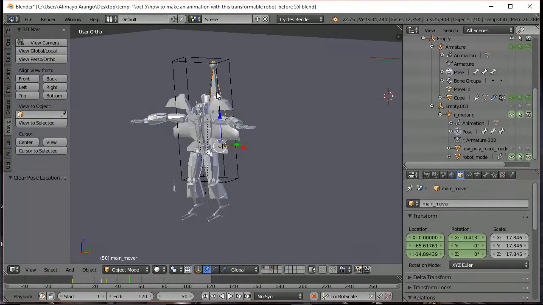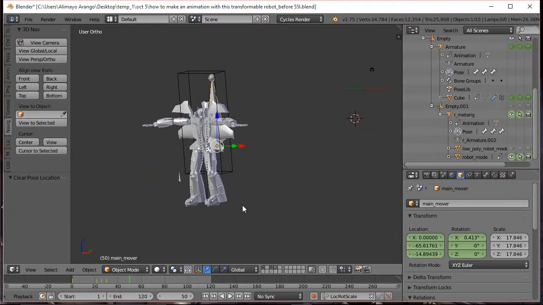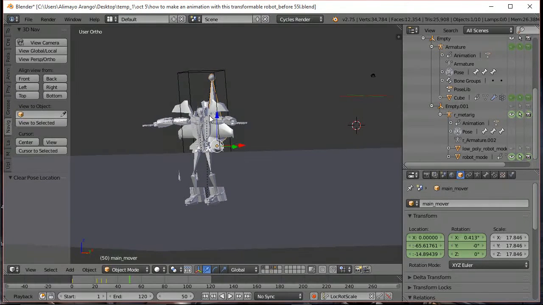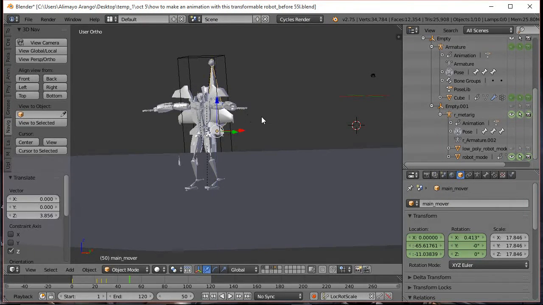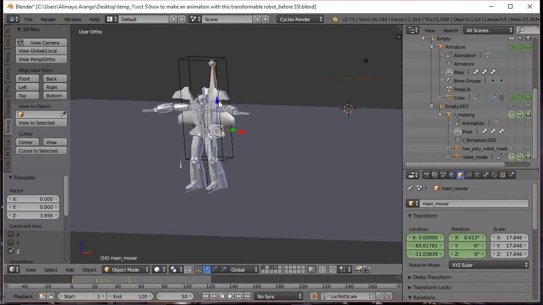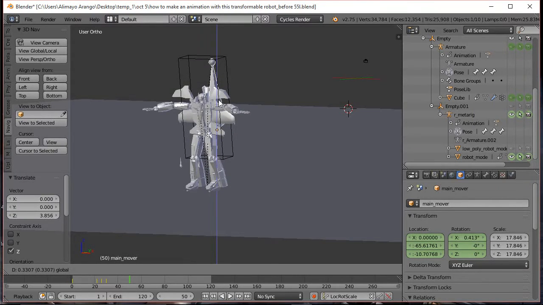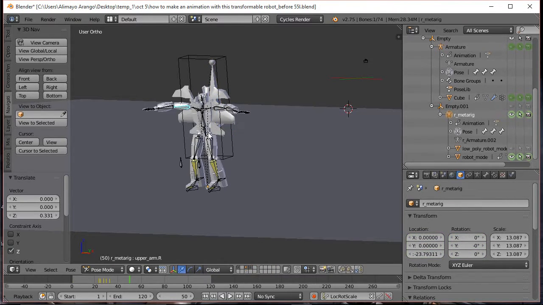We'll then select our main mover bone, hold the middle mouse button to rotate our view. We'll lift this up so it's not coming through the floor. Hold the middle mouse button to see the view. Push it down just slightly. Trying to get it so it's not going through the floor. There we go. We'll then select back on our armature. That moves our robot mode.